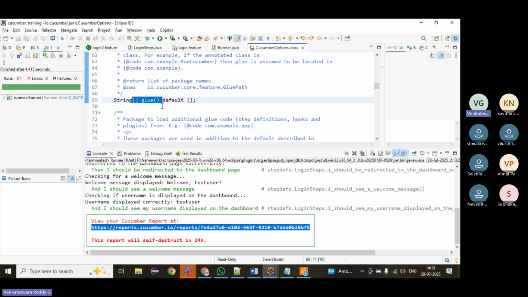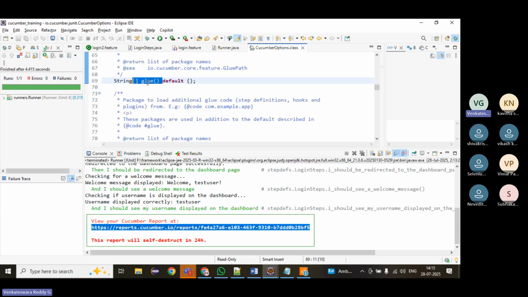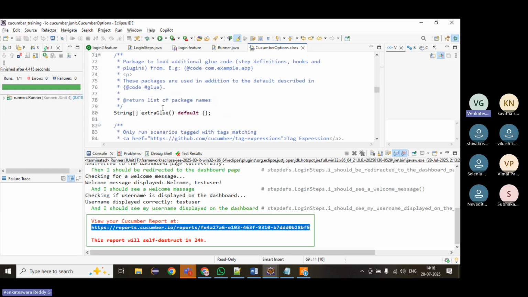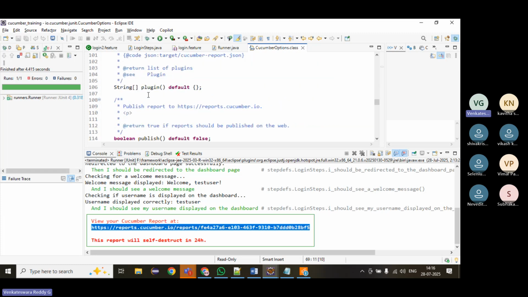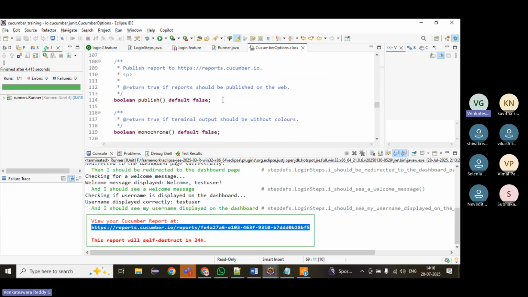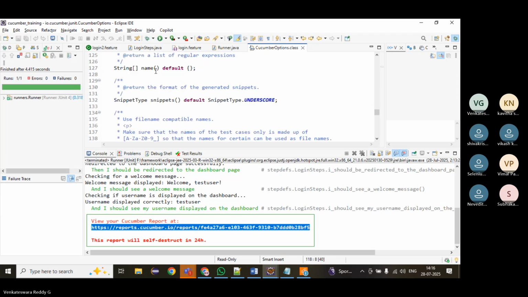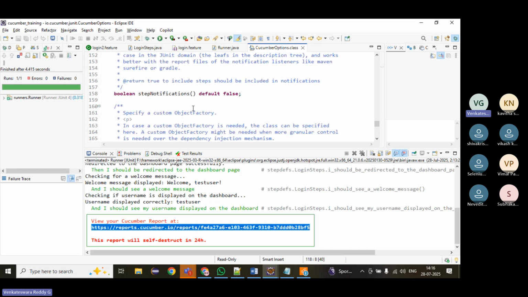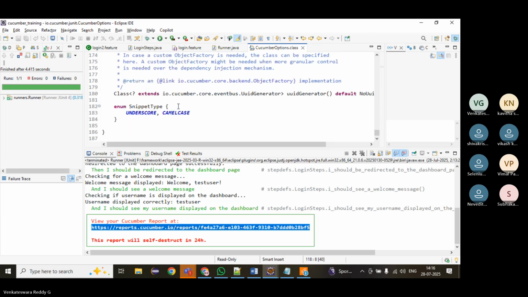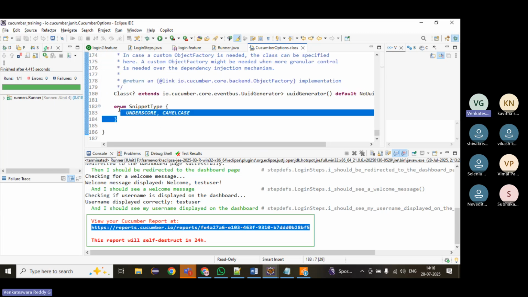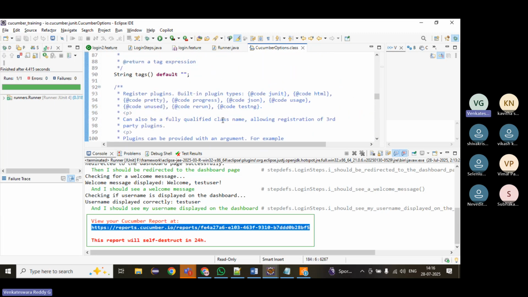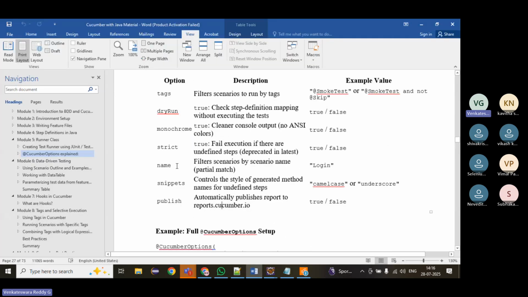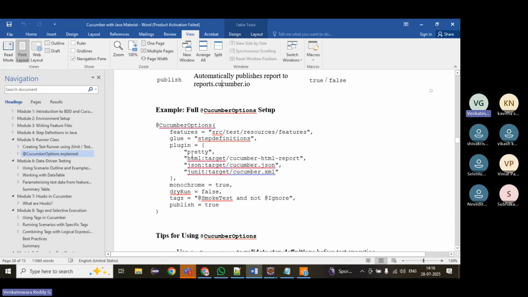Glue code is also an array. We can give multiple paths. Here it has an extra glue. If you want to load additional packages, other packages, we can give extra glue. Tags, plugin, publish, these are all default false, monochrome. Then name, snippets, and something used for file name compatibility, step notifications. We can see which are available in that role. We have seen mostly all the commonly used ones. Next one we'll see is plugin.